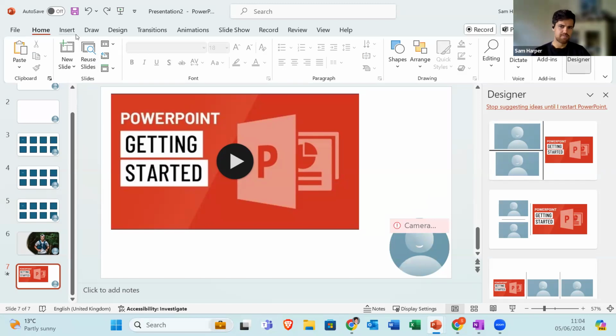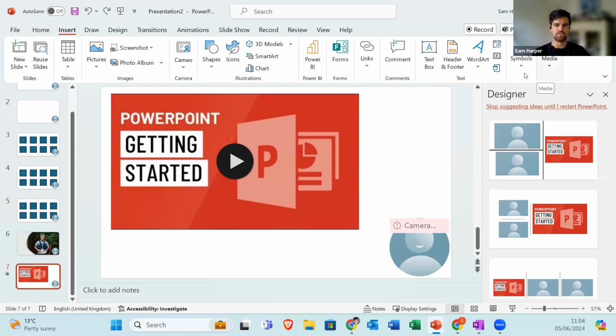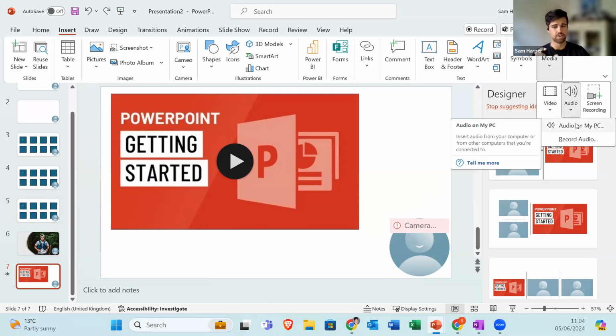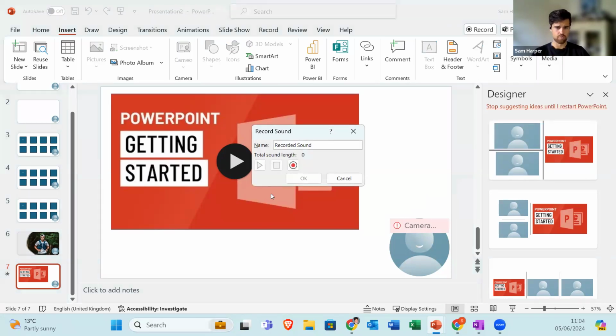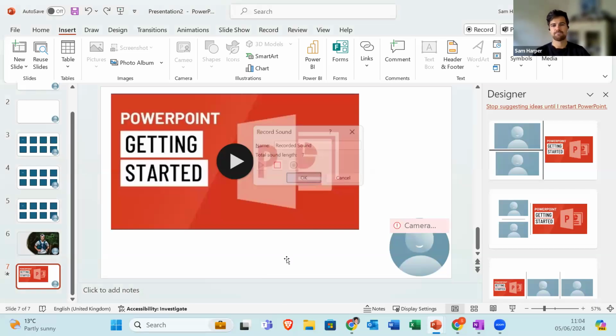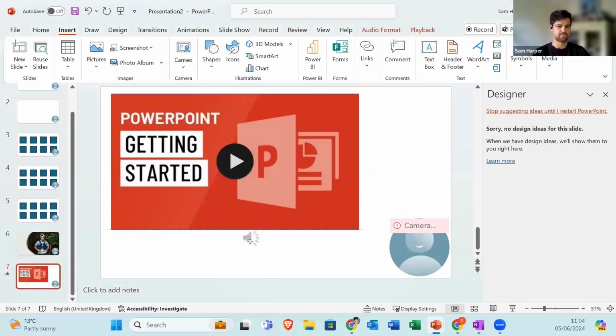Now, another feature found in the Insert tab, under Media, is the ability to add audio. You can either add audio snippets from your PC, or you can record audio as well. So I could click record audio, then click record, start recording. I know it's recording because this number here starts increasing. Once I'm happy, I can click OK, and it's just recorded everything I've said.